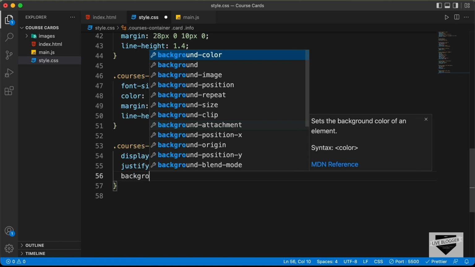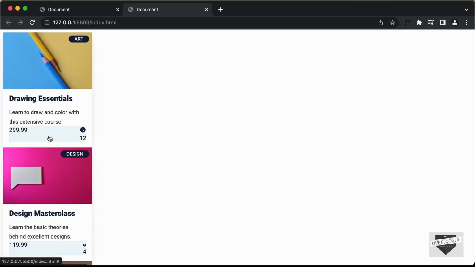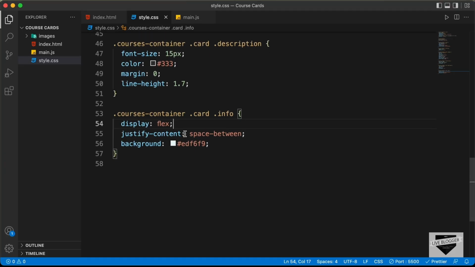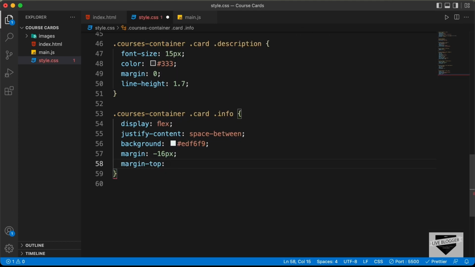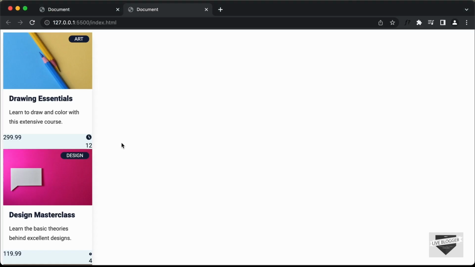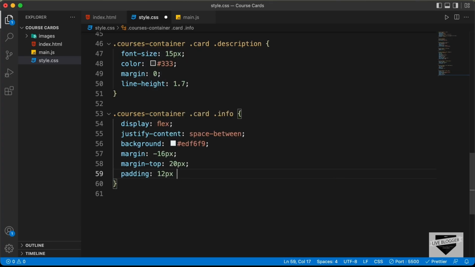And let's set a background color, and let's set it to EDF6F9. Now even for the info we need to have full width, so we need to add negative margins. So let's type margin of negative 16 pixels, and let's also add some margin top. So let's type margin top, and let's set it to 20 pixels, and we'll also add some padding. So let's set a padding of 12 pixels top and bottom and 16 pixels left and right.